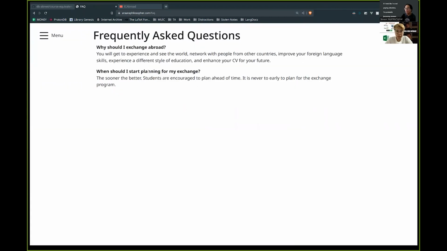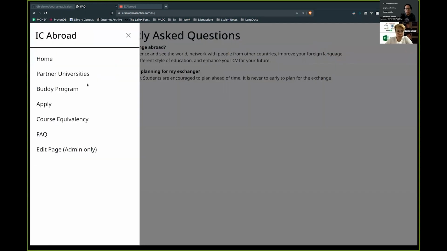This is basically just listing out the different questions that are often asked by exchange students or students who plan to go on exchange. And this is also queried from the database. The next one is the admin page.